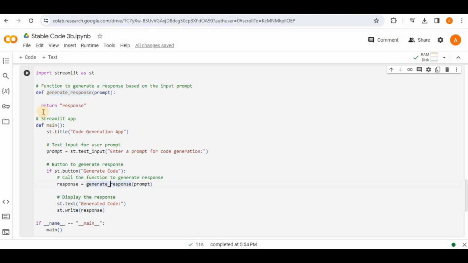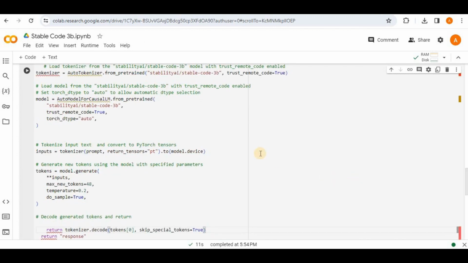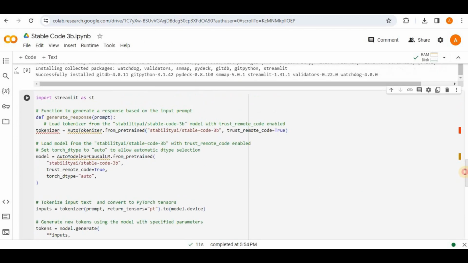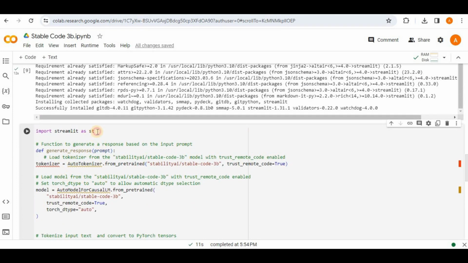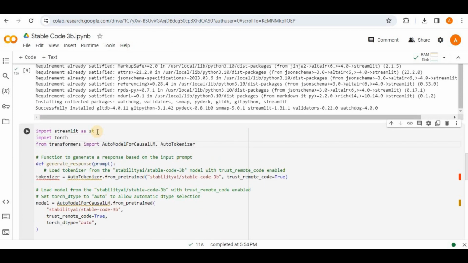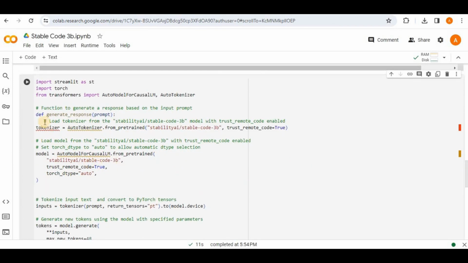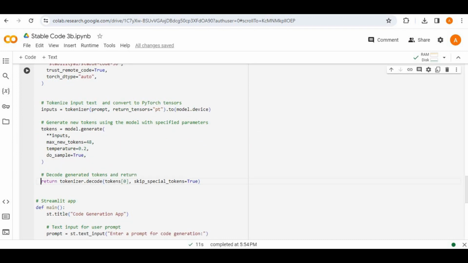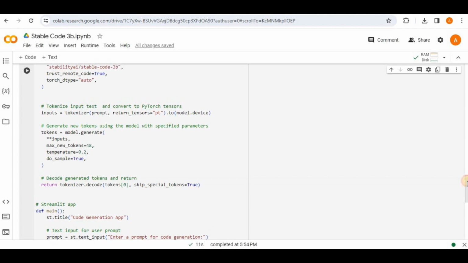So the generate response function is right here, and inside this function body, we have to pass the code which we have previously written in order to get the response from the StableCode 3B model. So here is the code for it. Let's scroll a bit. It is showing an error here because we have not imported torch and transformers. So let's do it. Then you will see that the error will be resolved once we set the indentation. So after setting the indentation, this is how your code looks.